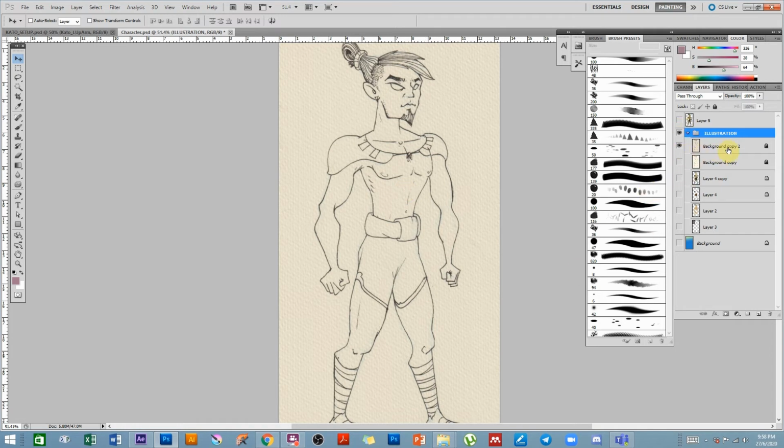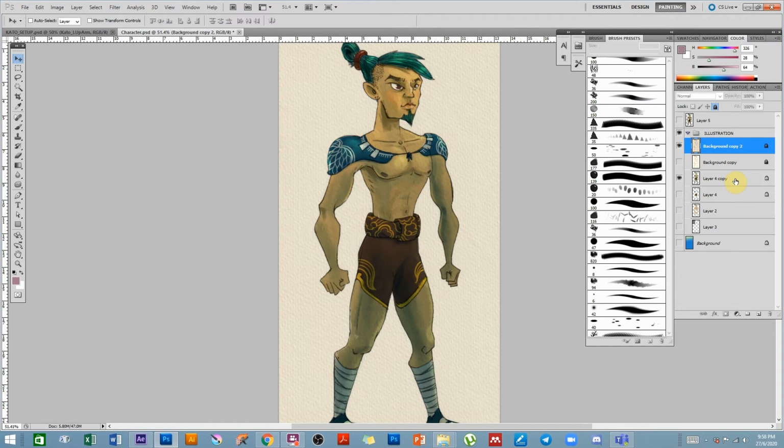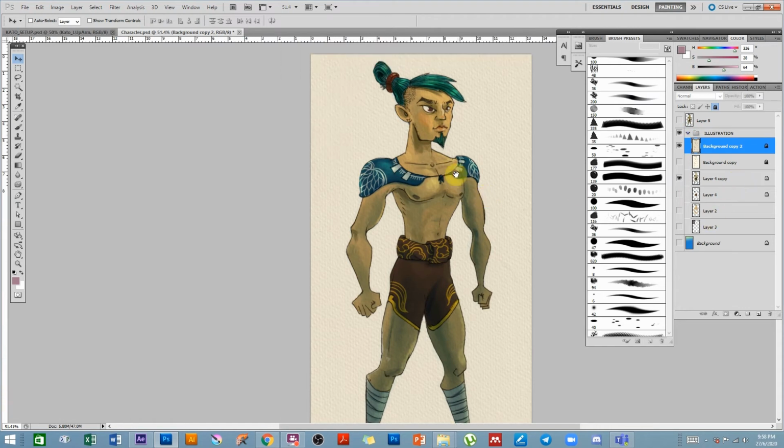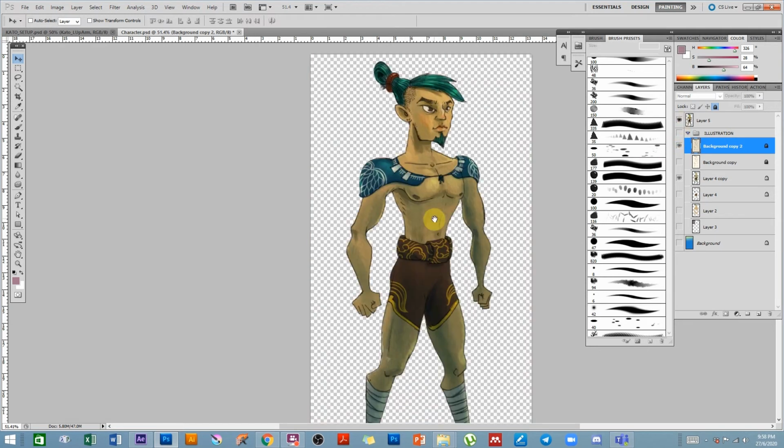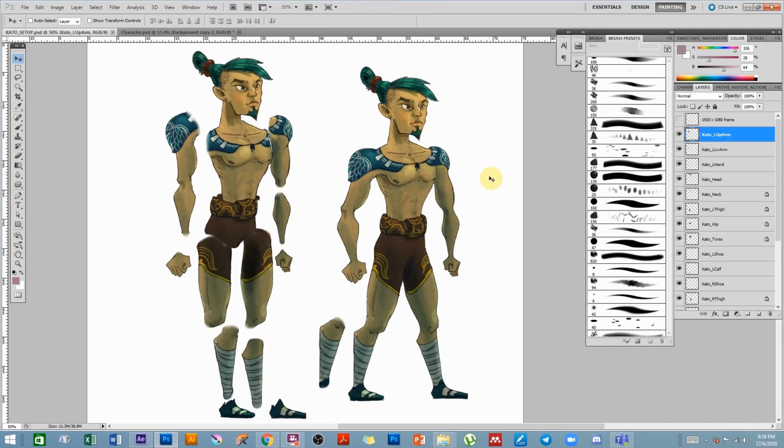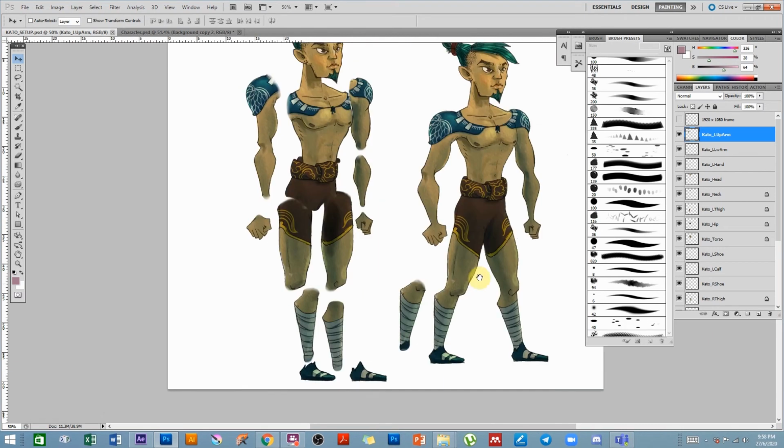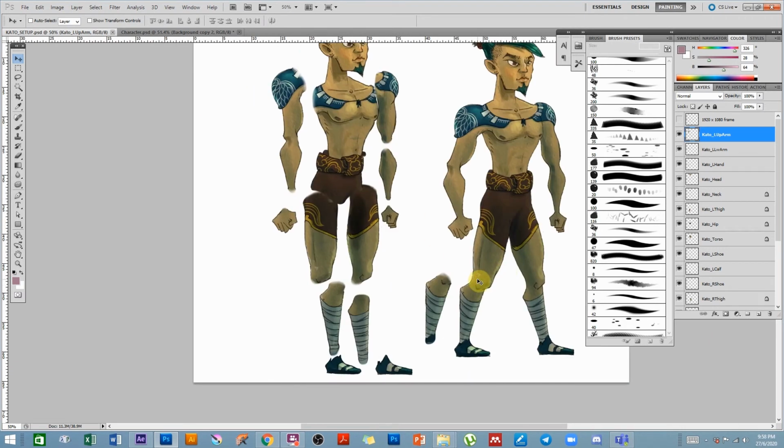So I've got this in Photoshop and then I colorized him. And then what I did is I cleaned off the background, I removed the background and you got him, and then I transferred him into a new file. And it is here where I started cleaning up the character.